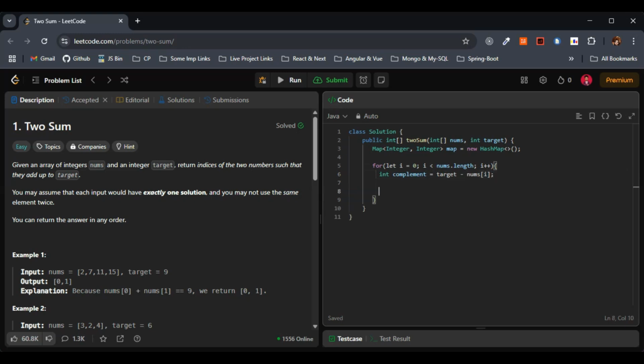This is fine. So the next step is we will check if the complement is already stored in the hash map or not. If it is already stored, then we will return the result. In the example, 2 was already present: 9 minus 7 equals 2, which we did in the second step. In the first step, we already considered 2 and 2 was stored in the hash map. So if the complement is already stored in the hash map, we have to return the indices of the complement and current element, right? So that's what we need to do.